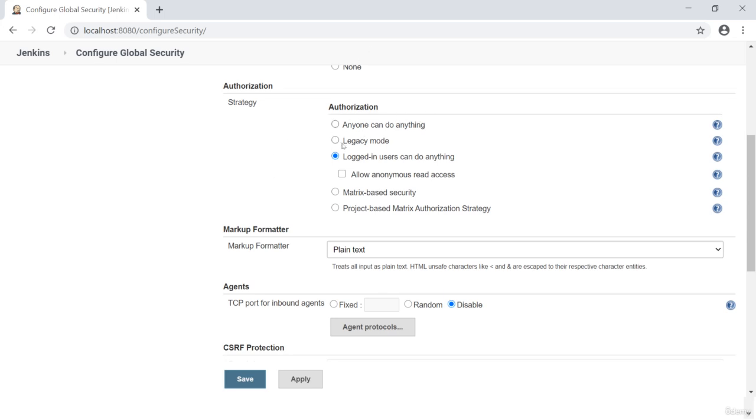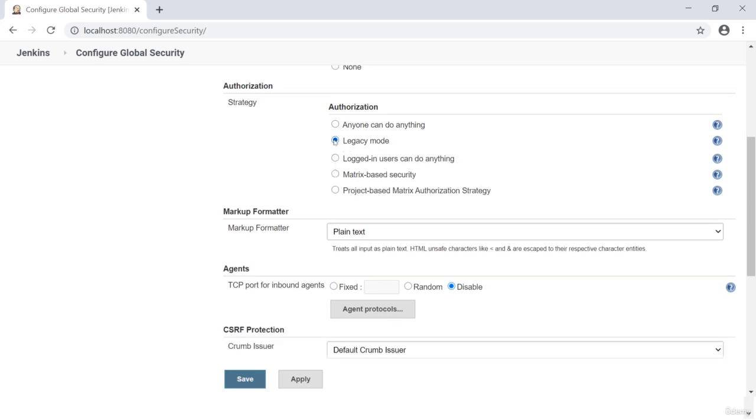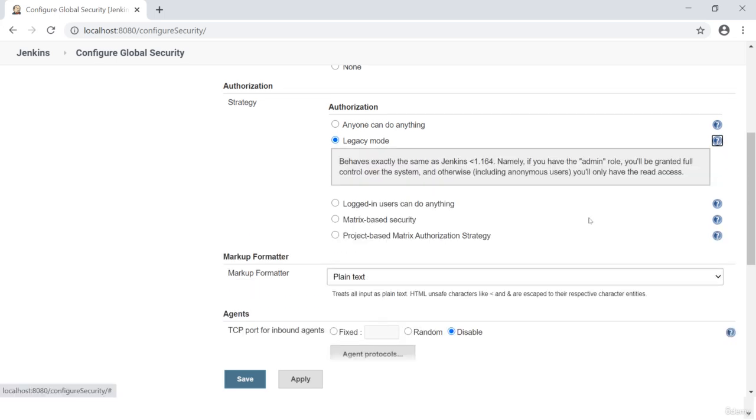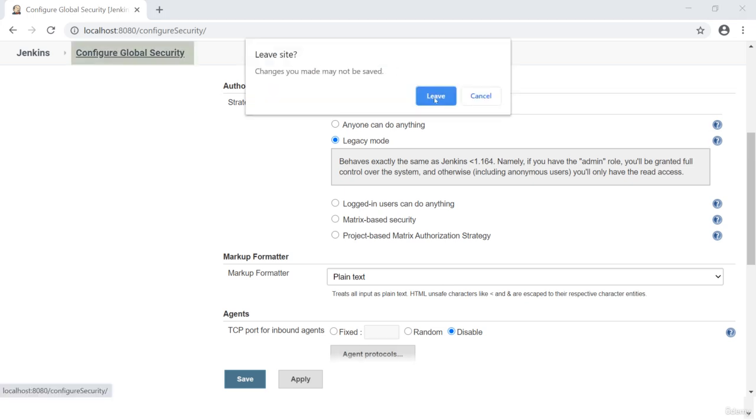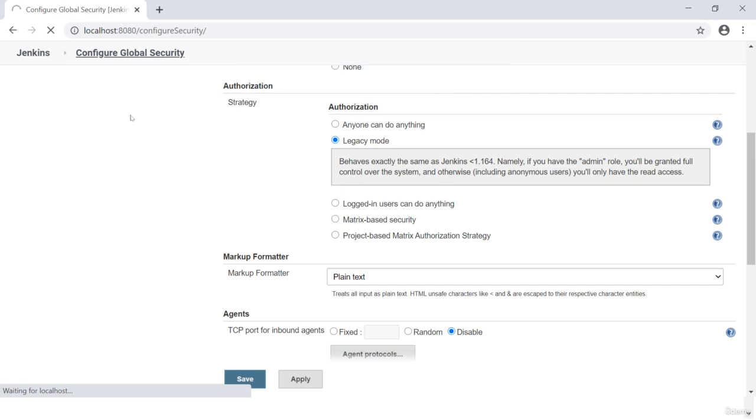After that we have Legacy mode. If you choose this option, it behaves exactly the same as Jenkins 1.6, namely if you have an admin role, you will be granted full control over access to the system. I don't know what was there earlier, so let me go and leave it, because I want to see what the default option was.